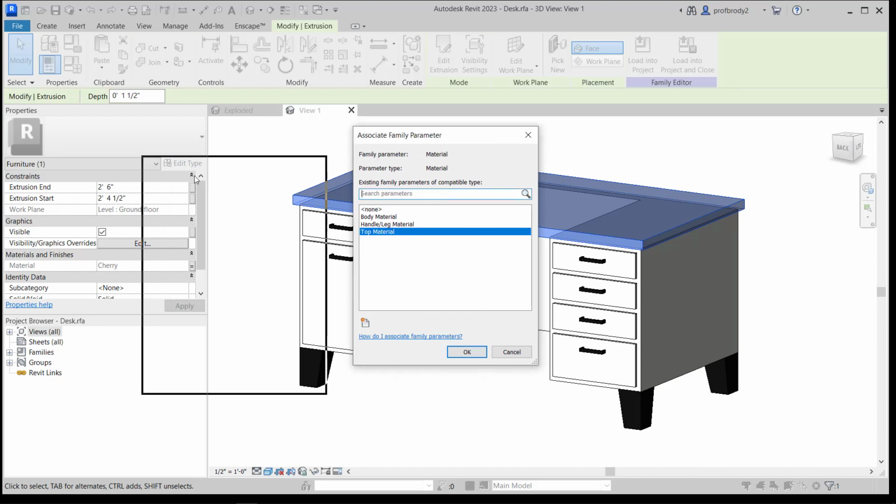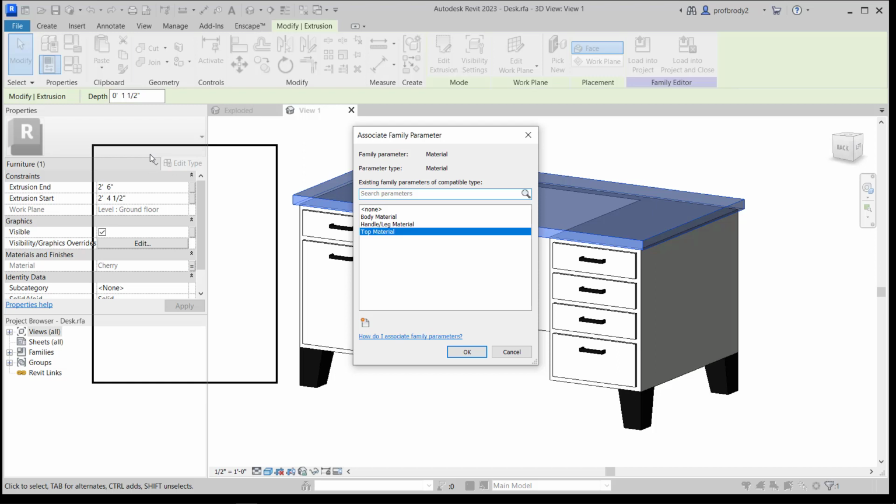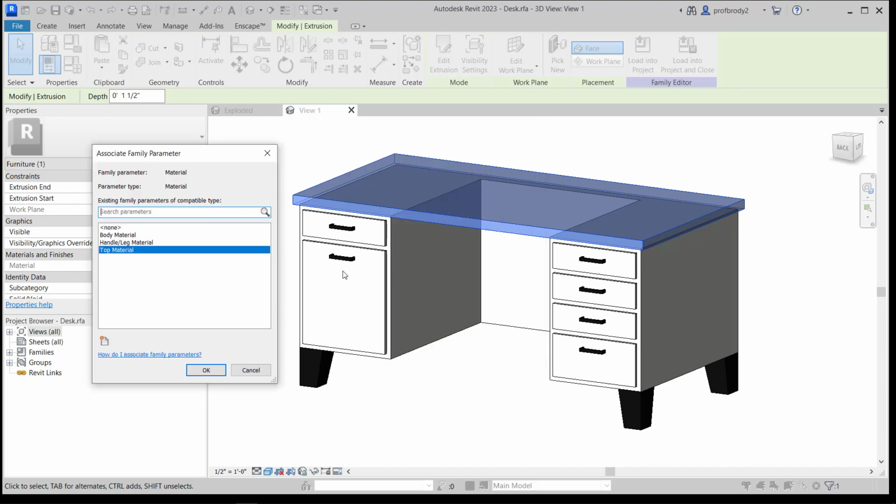And you might say, well, why don't we just paint on these surfaces? There's a couple of reasons, but the main one is once this model is created, we want to be able to edit the materials in our main project. And having these parameters makes that much easier.